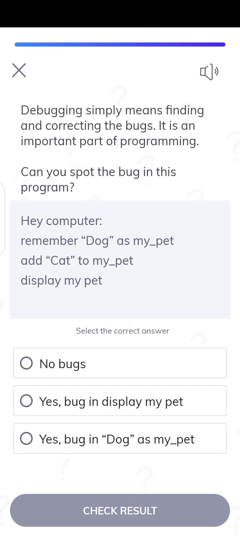Display my pet. No bugs. Yes, the bug is display my pet. Yes, the bug is dog as my pet. Oh, I remember I also failed this when this same question was asked, and the answer was dog cat, while mine was dog with backspace cat.